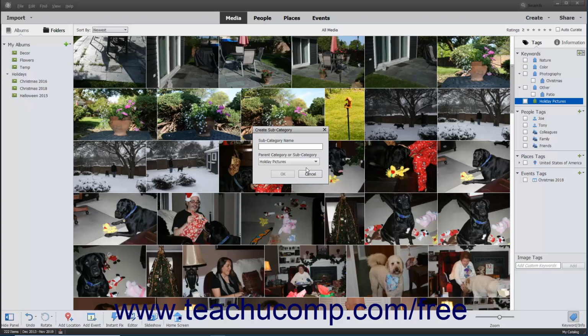Type a name for the new tag subcategory into the Subcategory Name field, and select the name of the new subcategory's parent tag category from the Parent Category or Subcategory dropdown. Then click the OK button to create the new tag subcategory.